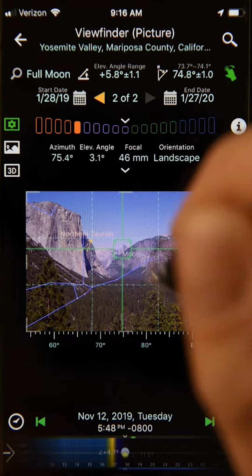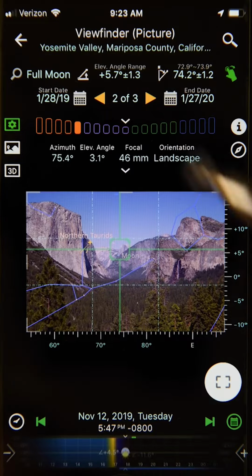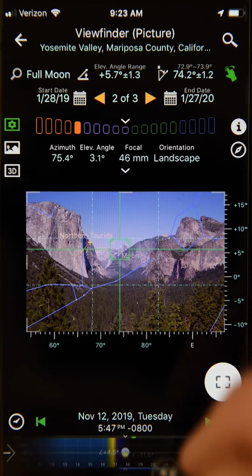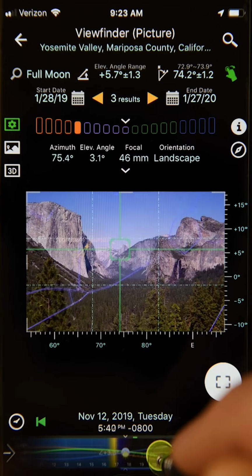And you can see now that we have the photo to use as a reference, and we have a much better sense of where the moon should be to create the best composition. And you can see for the next 1 year, we have these results. Here they are. The moon is right here, and so on.